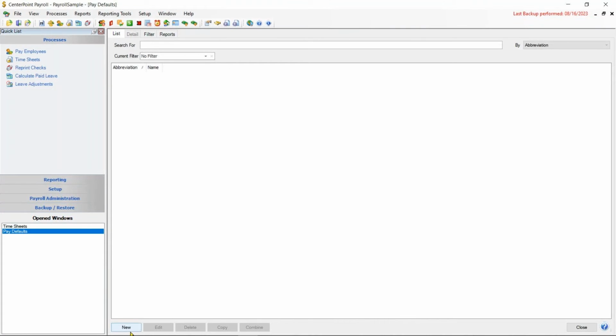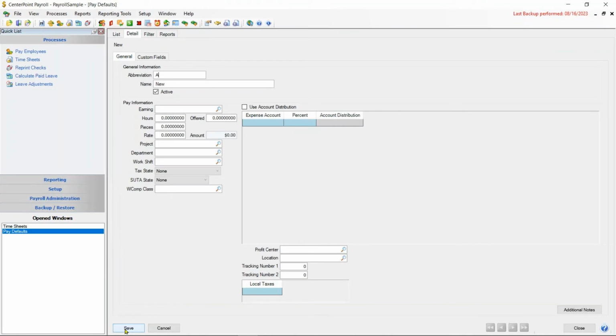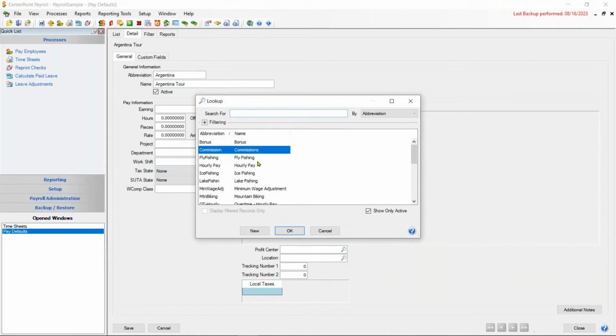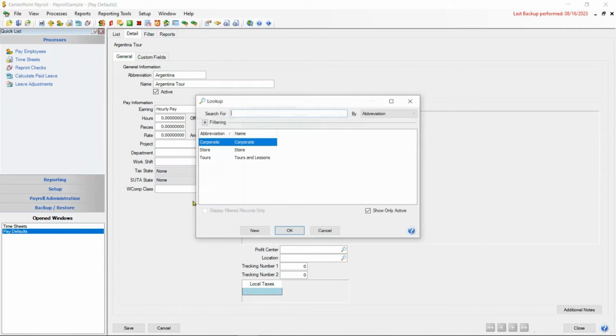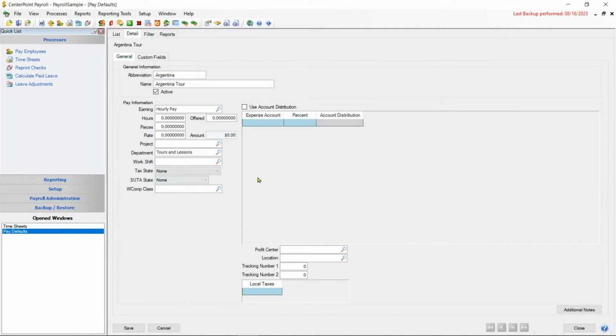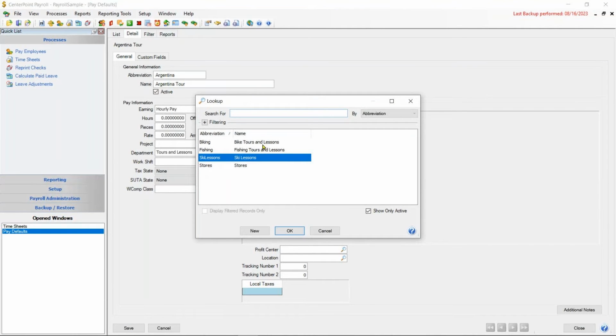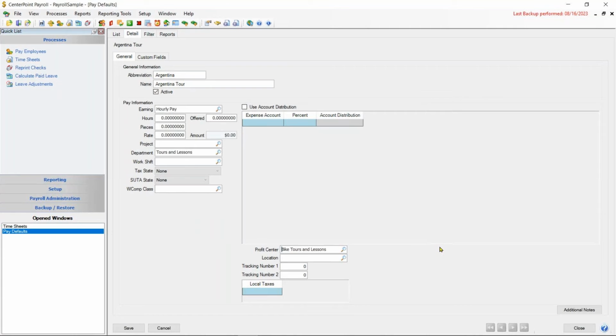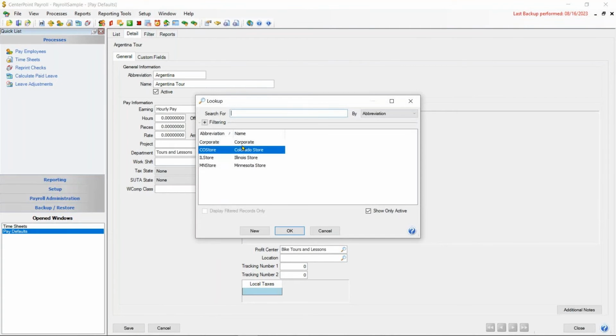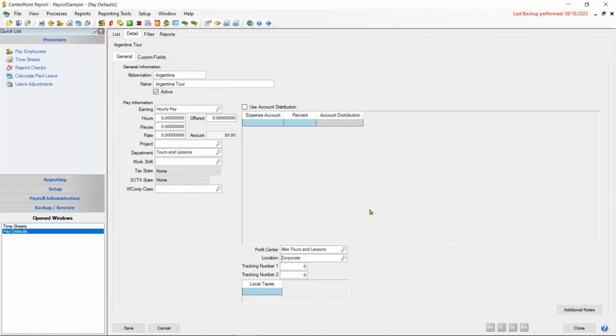And I'm going to create a pay default called Argentina. And it's an Argentina tour. And when my employees are working using this particular pay default, they would be making an hourly wage. They would be working in the Department of Tours and Lessons, and their profit center would be biking tours and lessons. The location would be that they are doing that for the corporate organization.